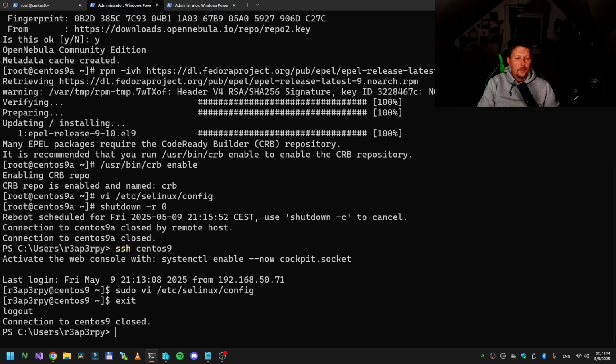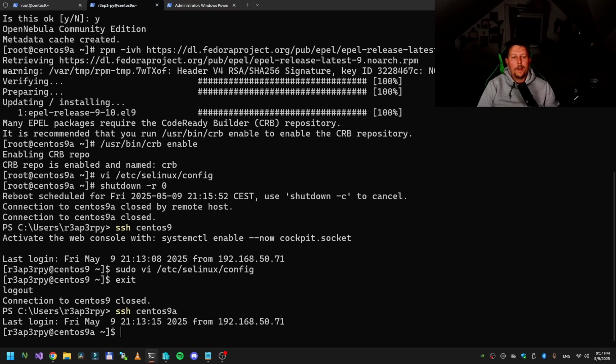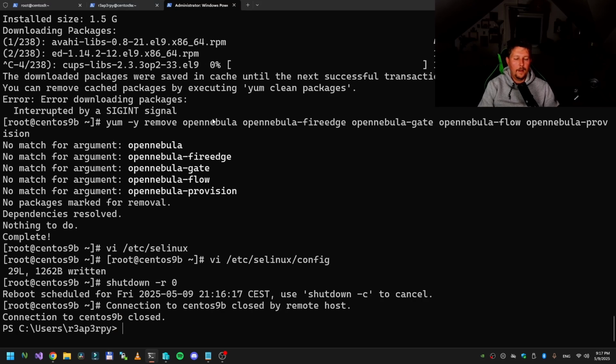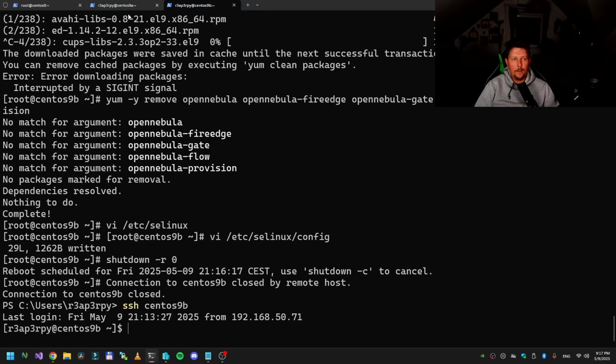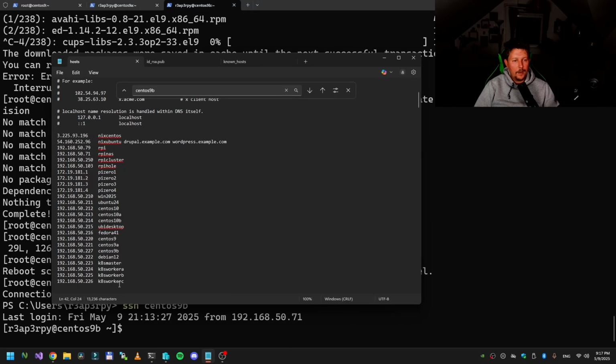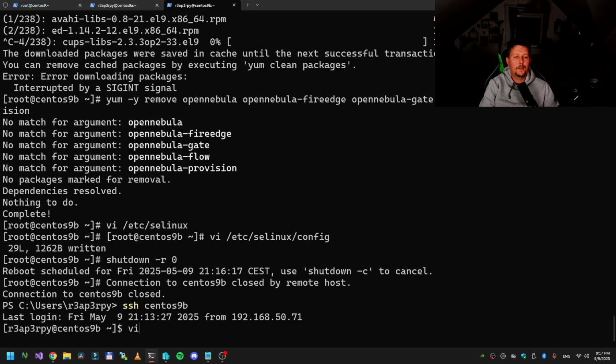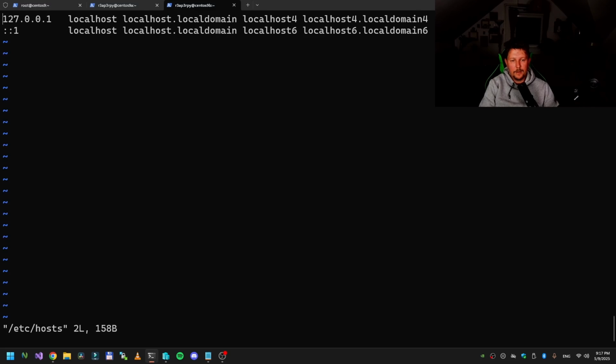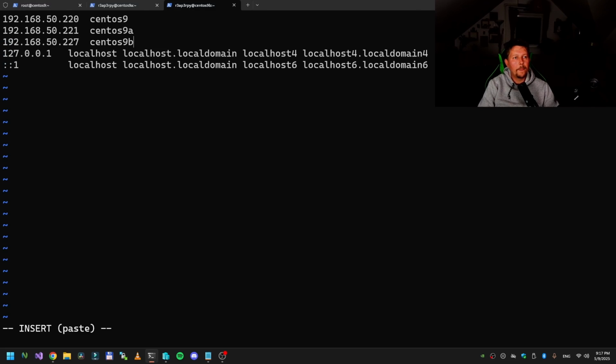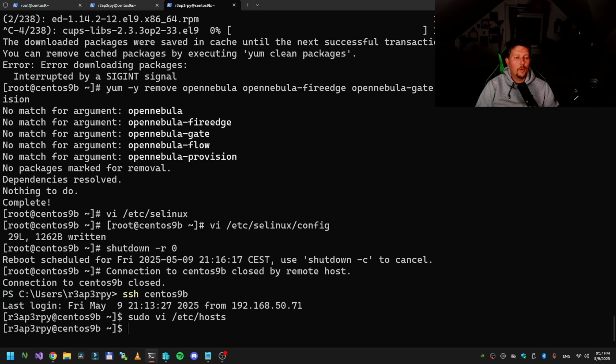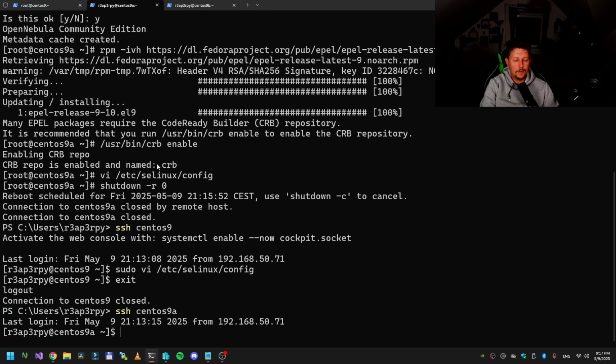So let's go back to CentOS 9a and let's go back to CentOS 9b. And one thing that I want to do is to make sure that each machine can see each other with the name that I gave them. So let's edit the hosts file on all three of the machines. So sudo vi /etc/hosts.